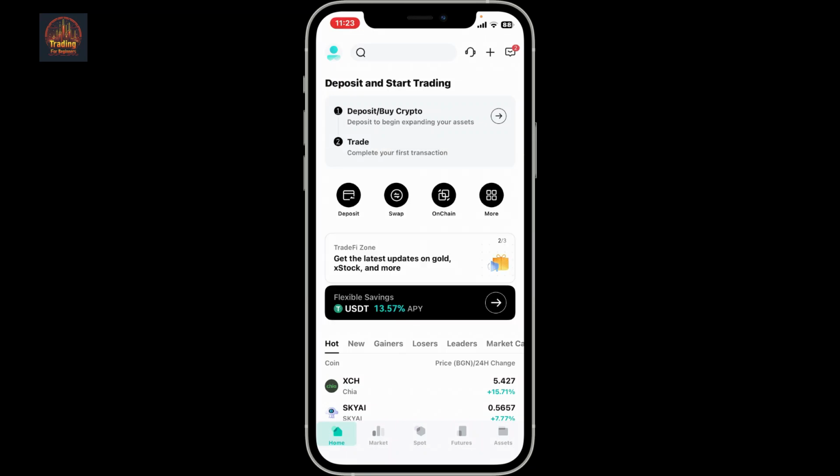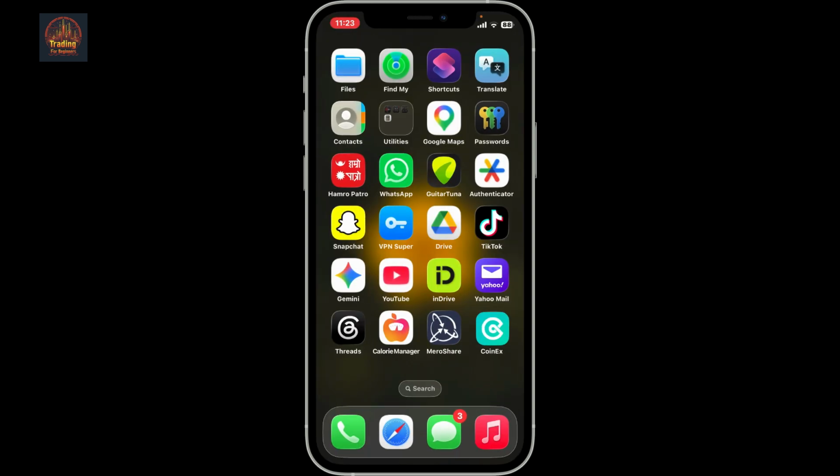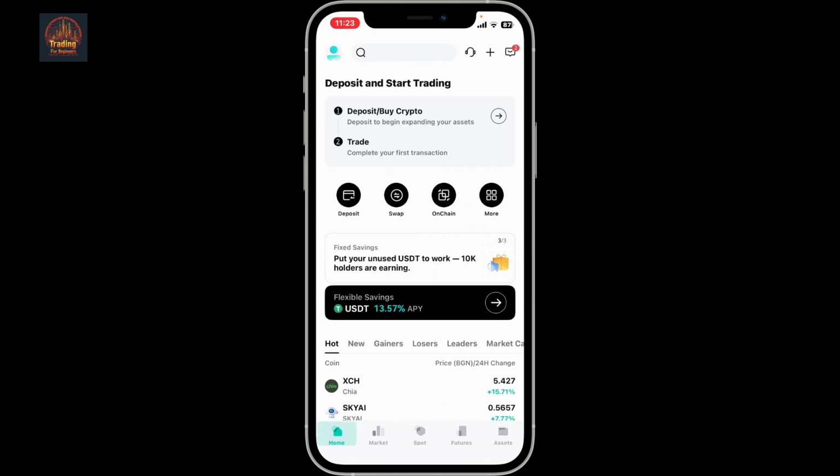Setting up a price alert on CoinEx helps you track crypto prices without staring at charts all day. So here's how you do it. Start off by opening up the CoinEx application on your device and sign into your account.